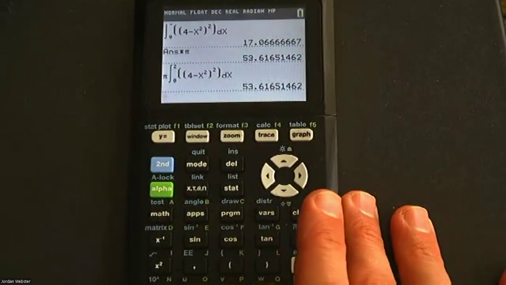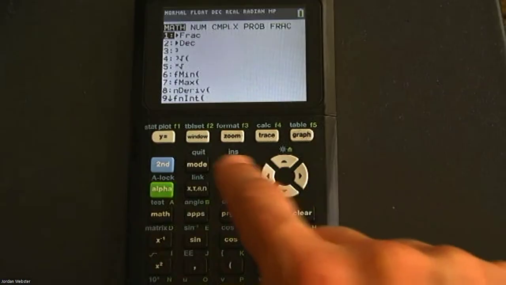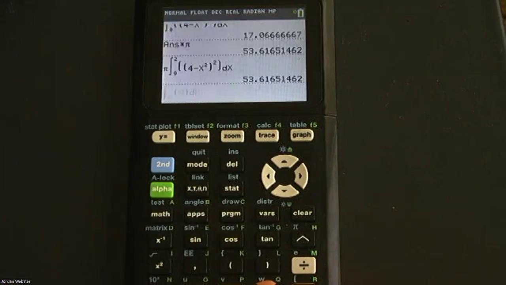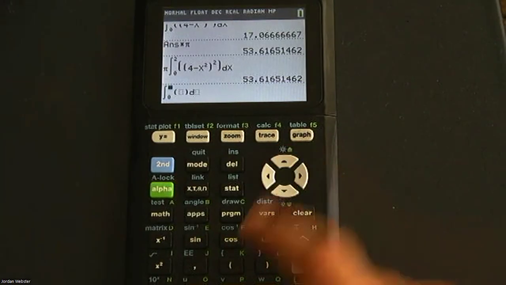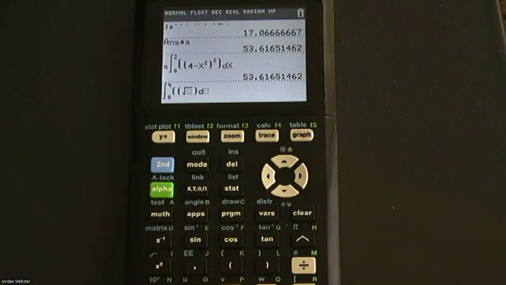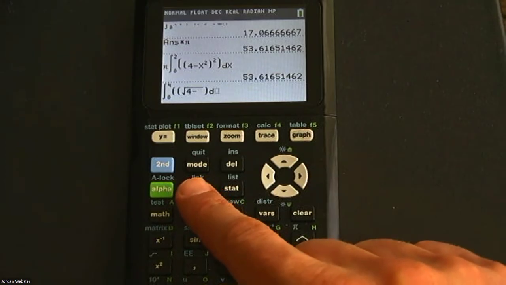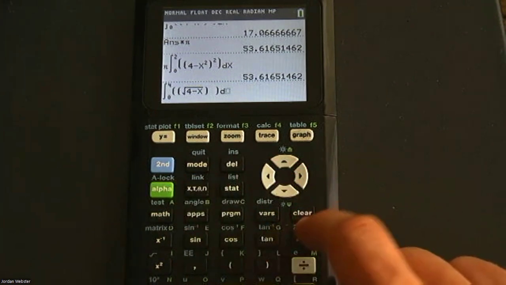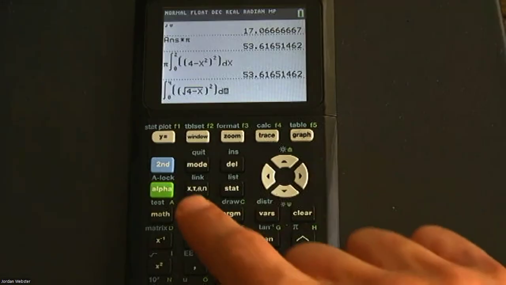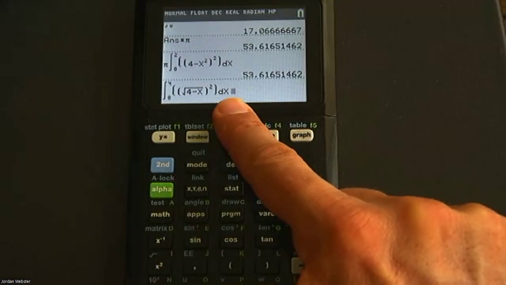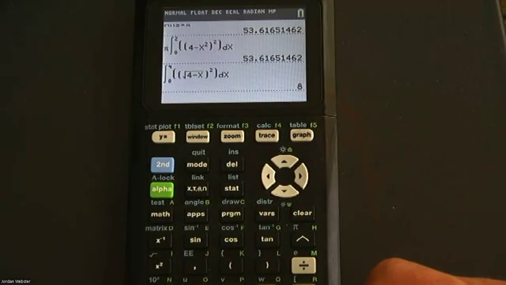So once again, I would go into the math menu. Actually, math 9. We're integrating from 0 to 4, and then it is the square root of 4 minus y. But instead of the y, I just put a variable x, quantity squared. And then again, instead of integrating with respect to y, I'm integrating with respect to x. That gives me an 8.